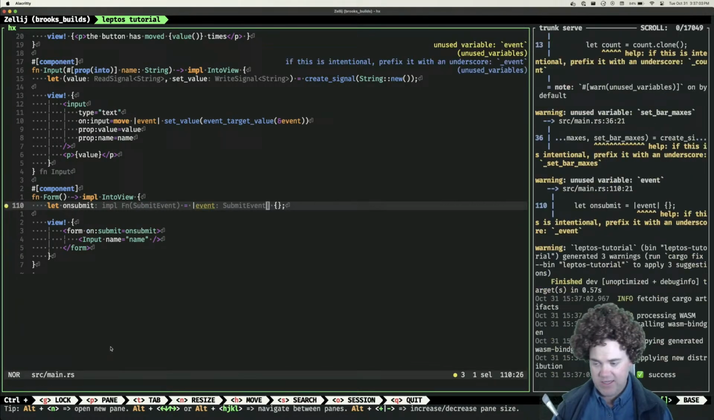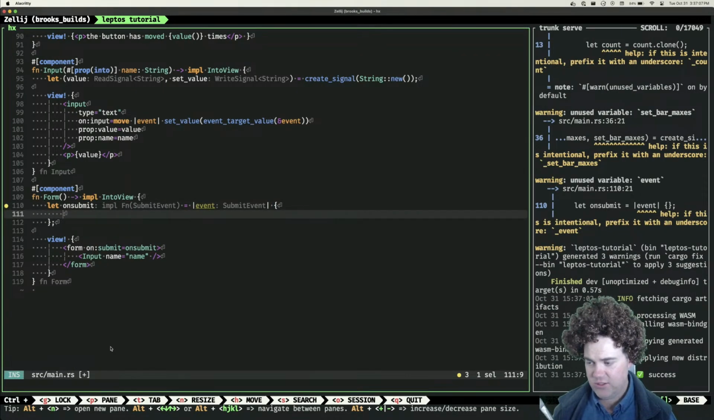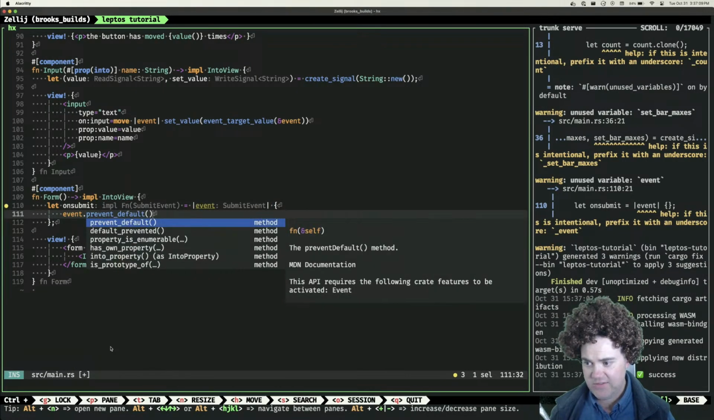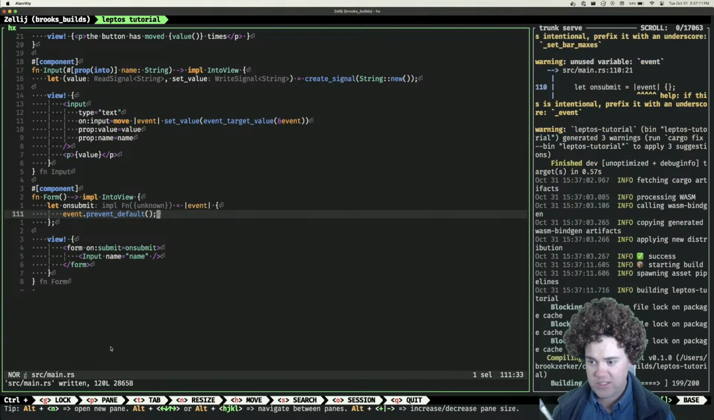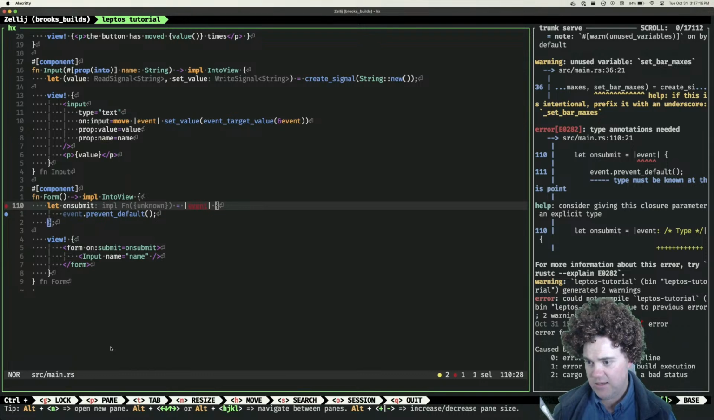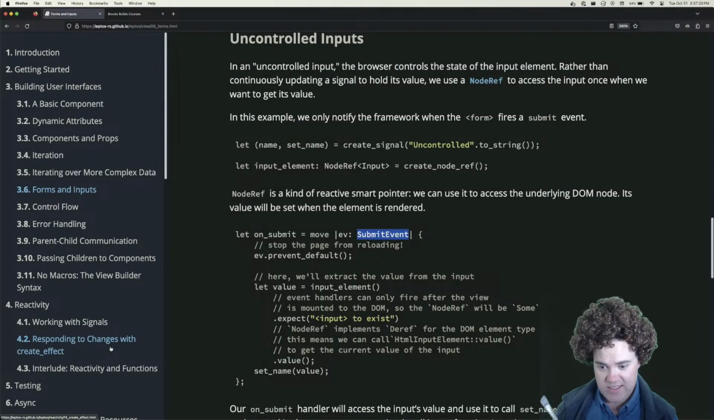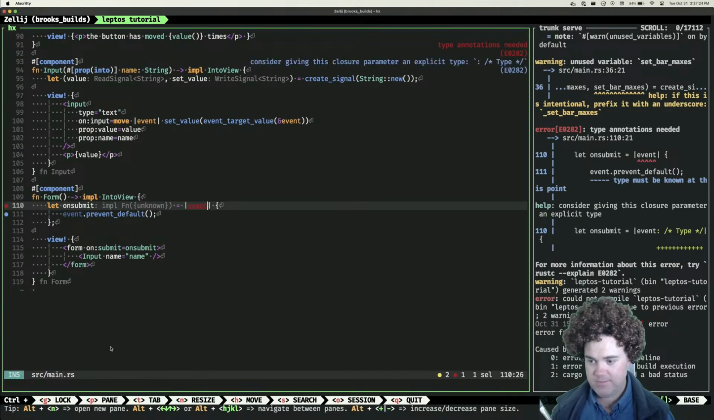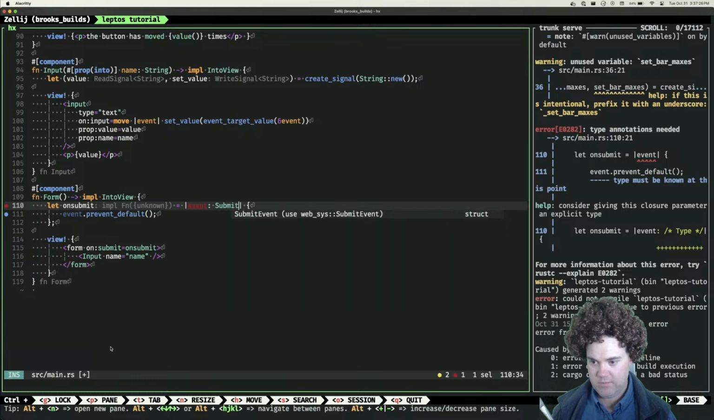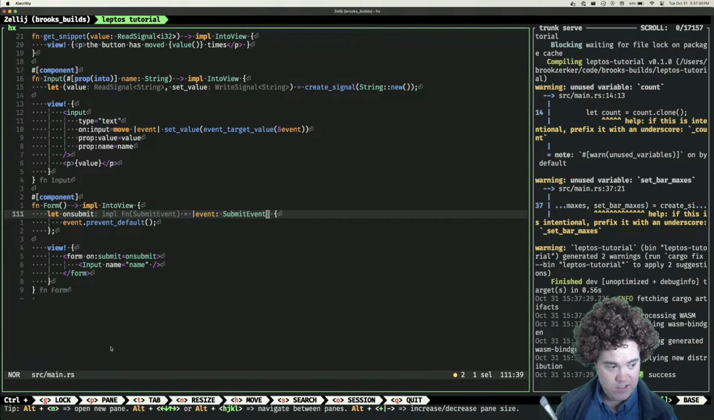So we have this submit event. And we can just immediately do event dot prevent default, so it doesn't refresh the browser when we hit enter or do something like that. Type annotations needed. Oh, interesting. So we need to specifically tell it that it's a submit event. Okay, that's good to know so far.